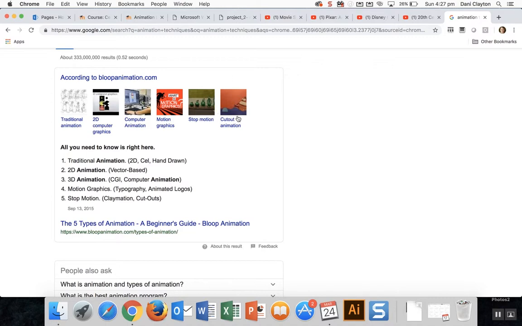So stop motion, cutout animation, there's lots of different techniques there, and types of animation. So discuss those and become a bit more familiar with how animation has developed over the years. And you don't need to provide too much, but if you're mentioning stop motion, explain what it is and how it's created. Stop motion is a great one. It's not as common these days.